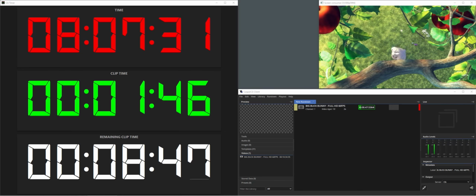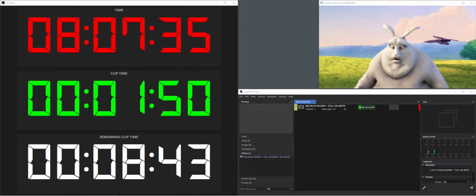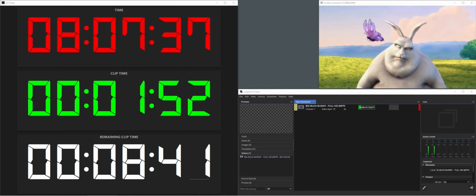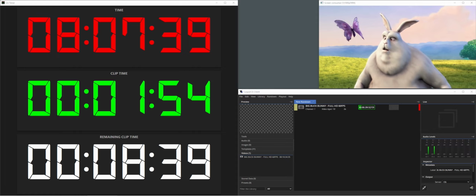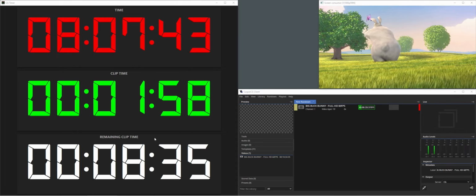So in this little tutorial I will show you how to get the CGTimer to work on Windows so that you can show the clip time and remaining clip time anywhere within your production as long as you're on the same network.